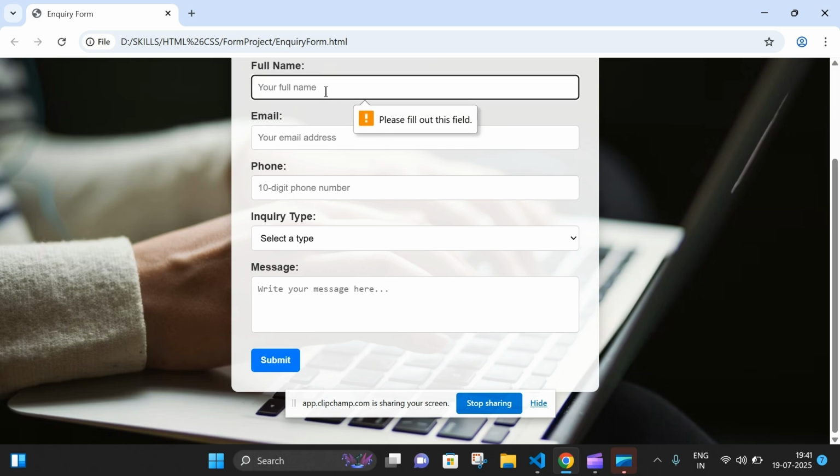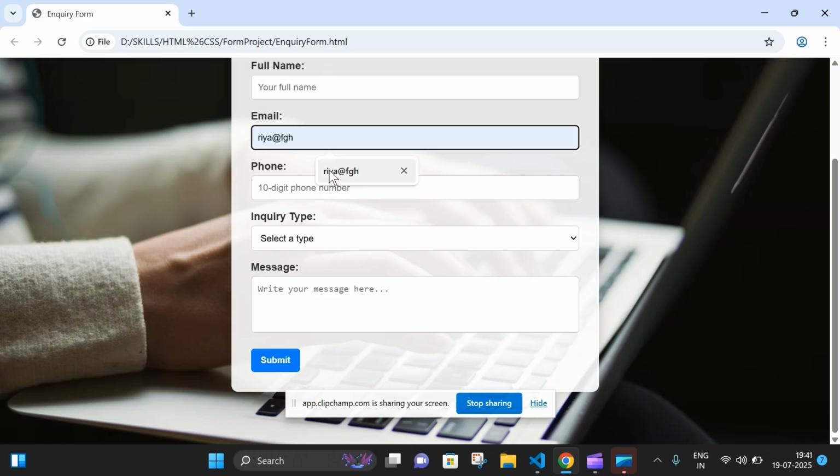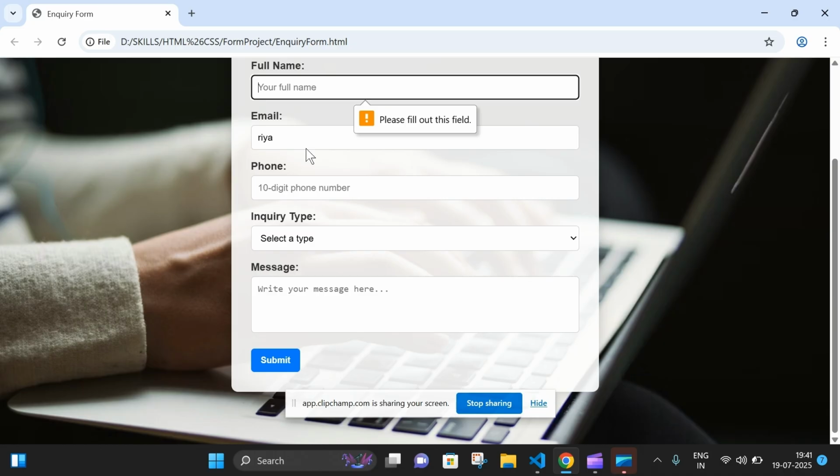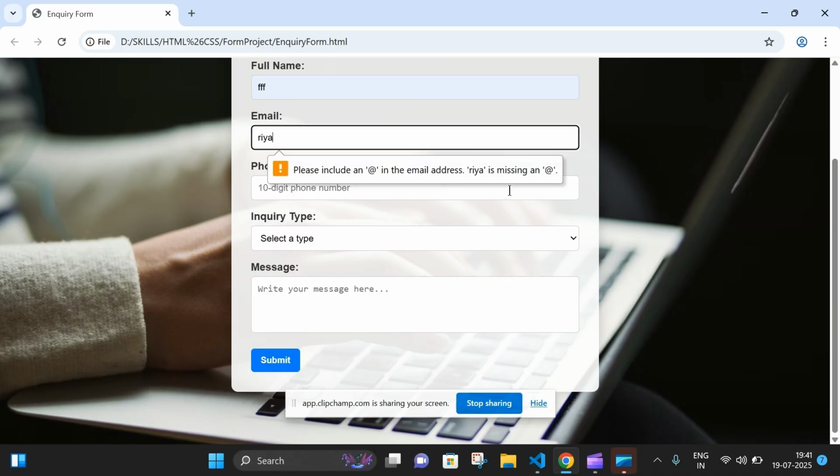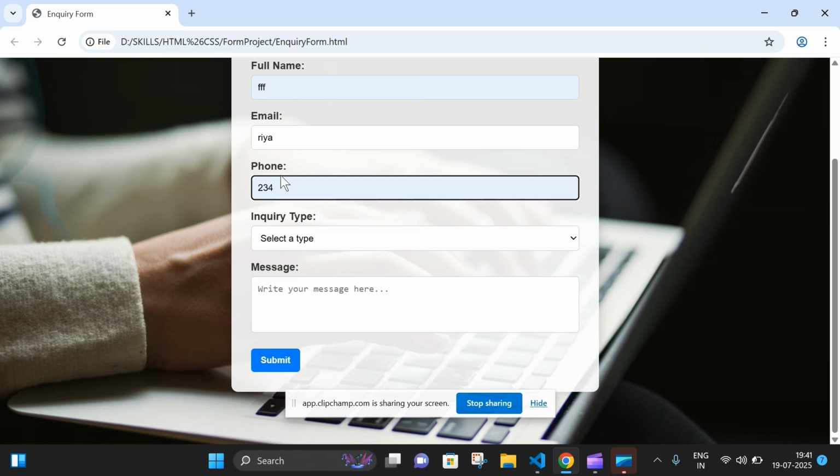It is asking to please fill out this field. As well, if I type my email and I didn't put any email format, it will also help me. It will ask me to write a proper email. It will not check in detail, like whether it is a proper email address or not. If you want to do that, you have to make use of JavaScript. But today I'm going with simple HTML only.